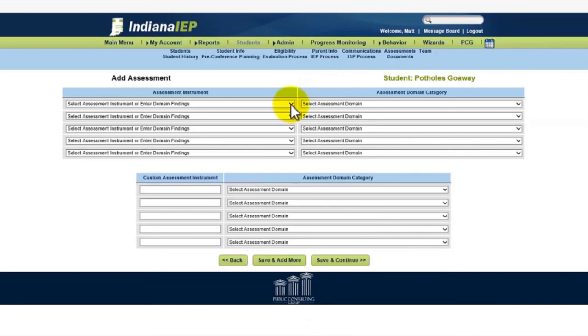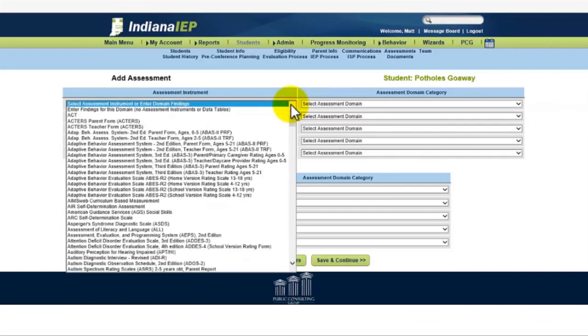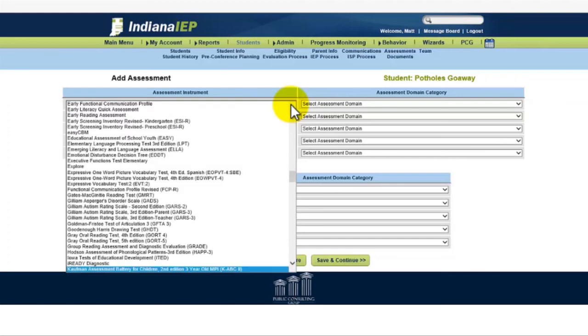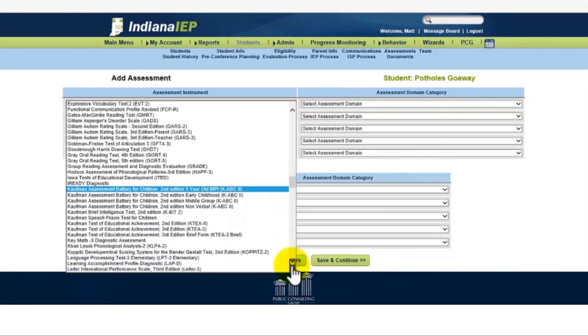First, you identify a particular instrument. You click on the drop-down menu, and again, there are over 300 different assessments of various types that are listed in the drop-down. You can either scroll down and find the list from the alphabetical list, or you can begin typing. So I'm going to enter a KTEA, so I'm going to start typing Kaufman. And it's going to shoot me right to the K's. And then I'm going to scroll down a little bit because, of course, Kaufman has a lot of tests. And I'm going to indicate I want the KTEA 3.